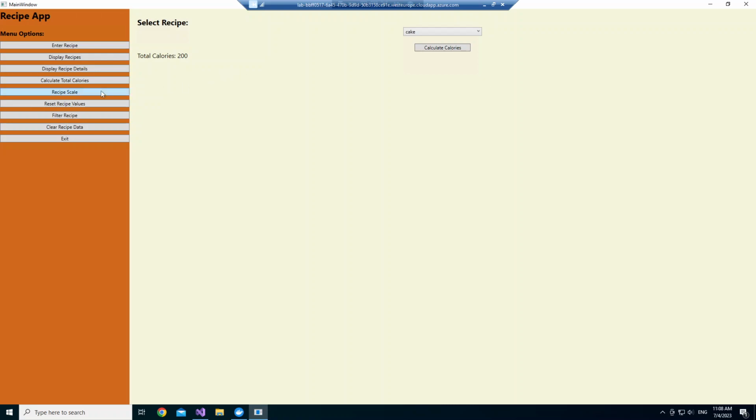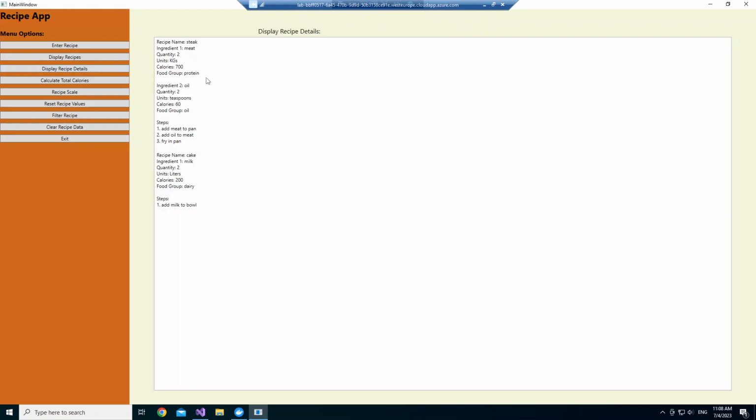So now let's say we want to scale a recipe. We're going to scale a recipe, and it displays this page, and then it says select recipe to scale. So now again with the combo box, we can see all the recipes we've added, which is steak and cake. Let's say you want to select steak to scale, and we can also write down the scale factor. You can write down any scale factor that you want, but I'm just going to write 2, and I'm just going to go back to here and see the quantities, because we're scaling the quantities.